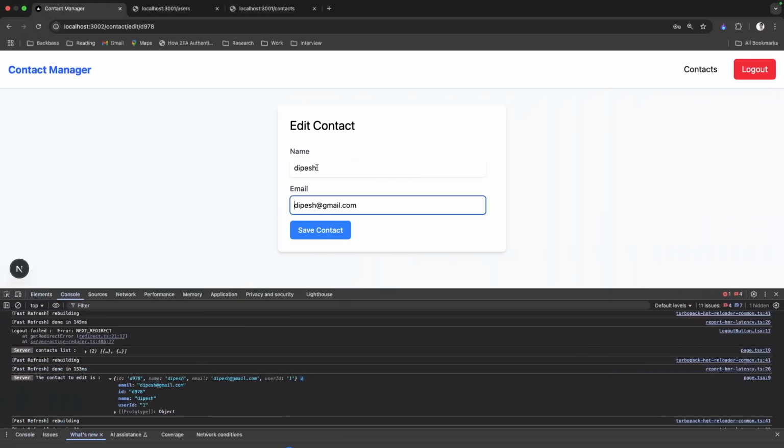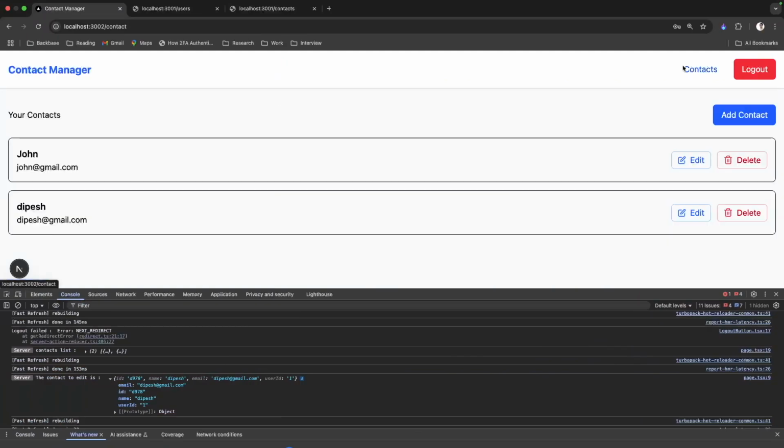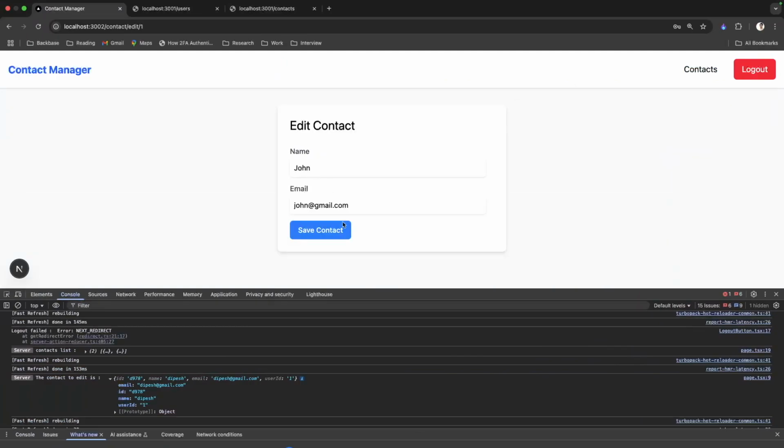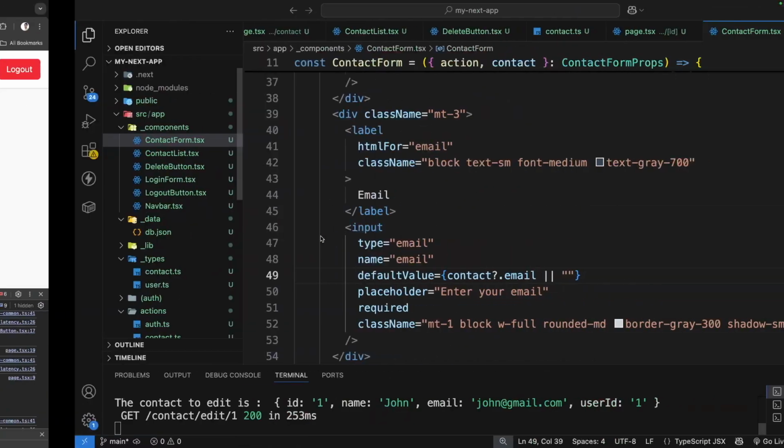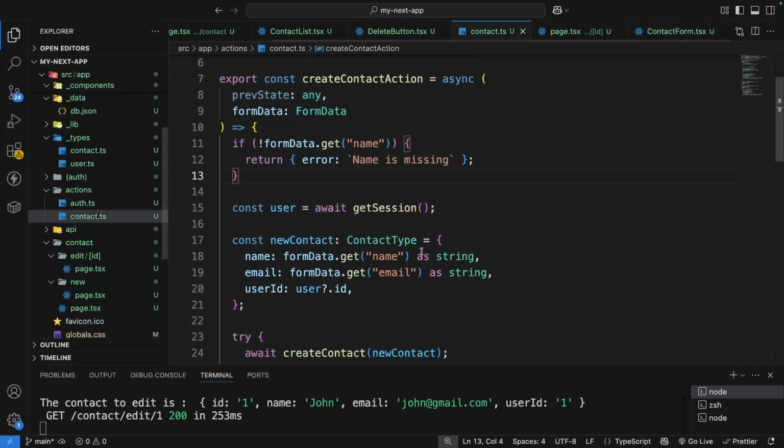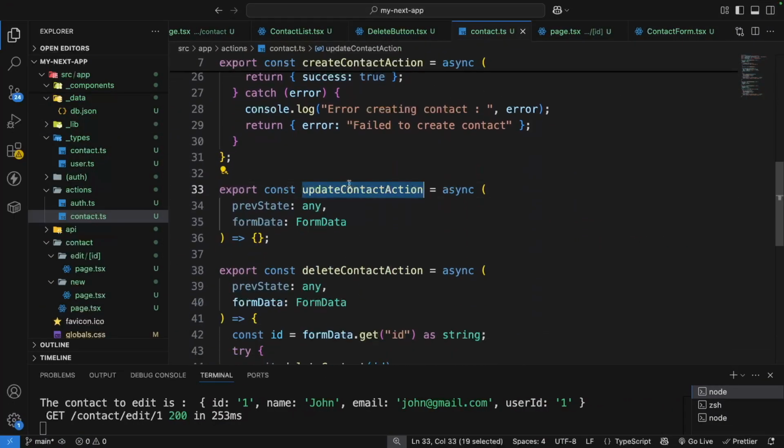And now if I go, then you will see the values are populated. Let me go back and check. I'm going to click on edit, and you see the values are populated. I'm going to click on John updated. And if I click on save, it will not work. The reason behind is that we don't have an implementation for our update contact. So let's do the implementation for our update contact.